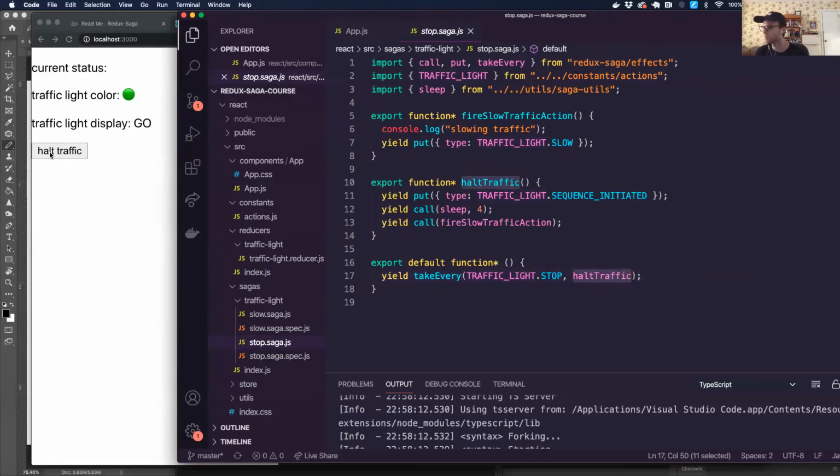So when we click this halt traffic button the first time, it will in turn call this halt traffic function, which is another generator function. Notice that all of our generator functions have the star symbol in front of it. That just denotes that it is a generator function. So this halt traffic function will first put, which means basically just create an action and fire it to the Redux store. So it will fire an action, traffic light sequence initiated. I don't think I even ended up using this, but it basically just lets us know that the Redux flow, or rather the Saga flow, is currently happening.